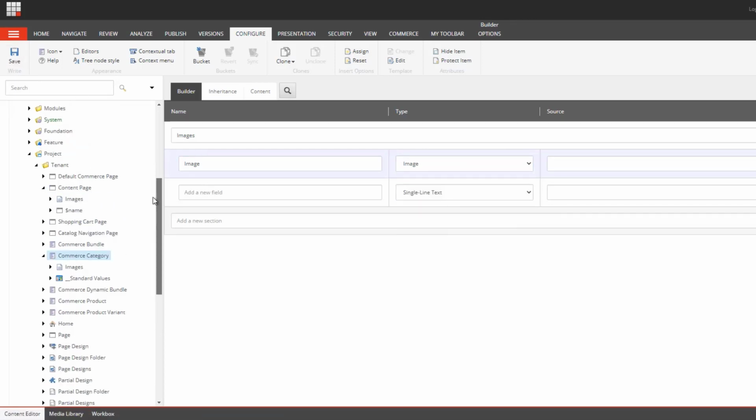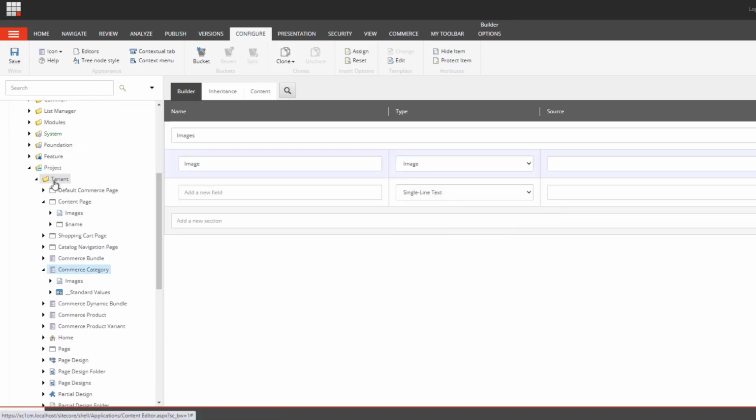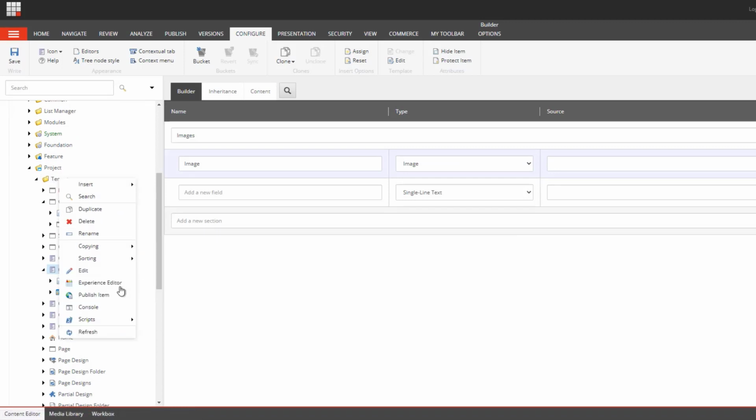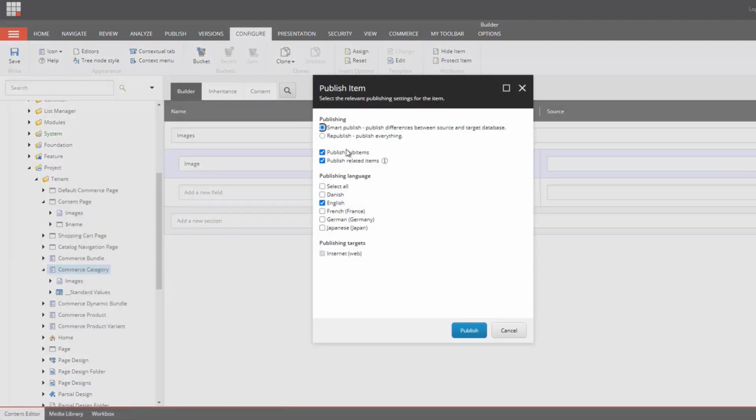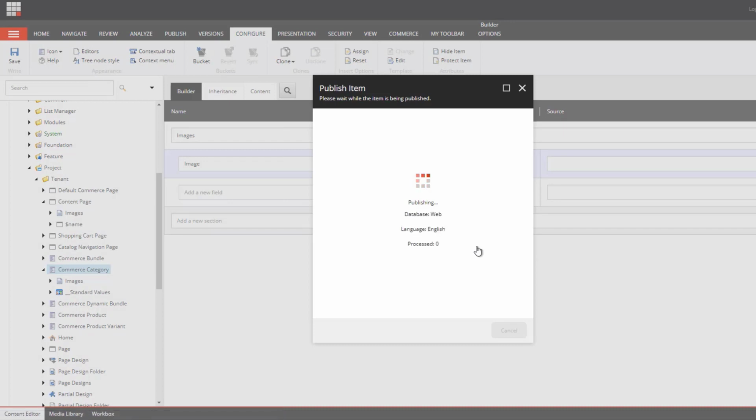Okay. So now that that's done, I will just right click on this node, publish. Going to do a smart publish, publish sub items and related items so I can get both of them together.